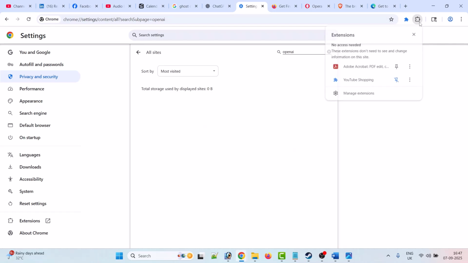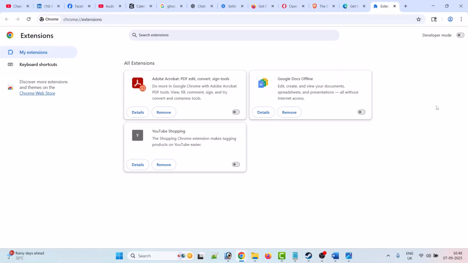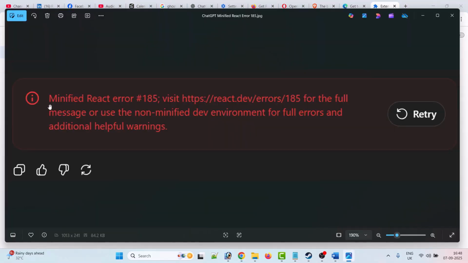Now go to Extensions, click on Manage extensions, then disable all the extensions. Then close the Chrome browser and relaunch it, and then you can check whether Minified React Error 185 in ChatGPT is fixed or not. This has solved the issue for many users, so I hope this will work for you as well.